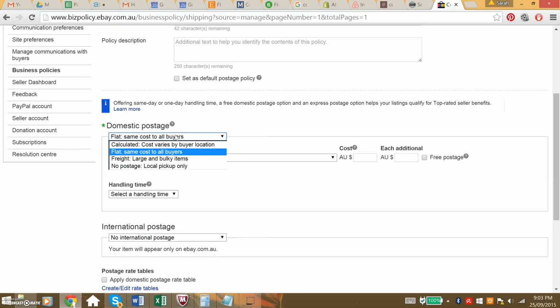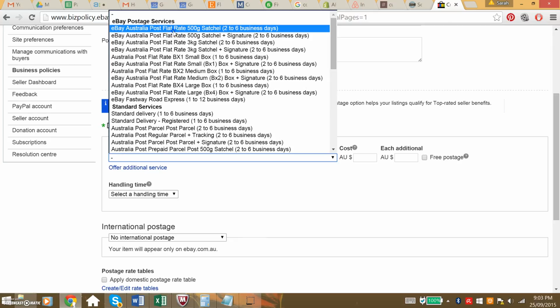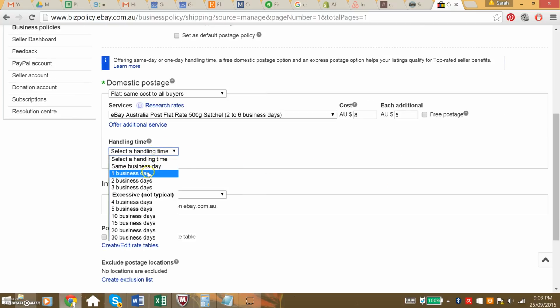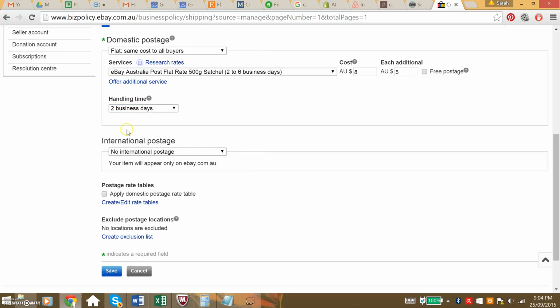And we want to have, this is for the domestic. This is the domestic section here. That means in Australia. So we've got flat rate to all customers. Okay, and we've got Australia Post, eBay, Australia Post, flat rate 500 grams satchel. And let's just do $8, and if it's with something else, $5. Okay. And we've got 1 business day handling time. Maybe let's make it 2, actually, because it's usually 1 to 2.